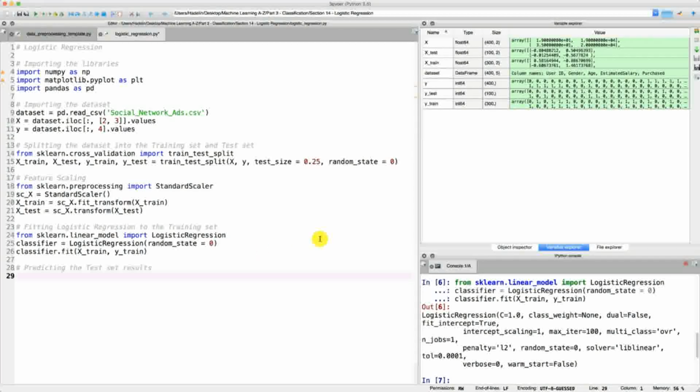We're going to introduce a new variable that we're going to call y_pred, because y_pred is going to be the vector of predictions. That means it's going to be the vector that gives the prediction for each of the test set observations. Okay, so let's compute this vector. Simply, to compute it, we're going to take our classifier that we created in the previous tutorial, the classifier that was fitted to the training set.